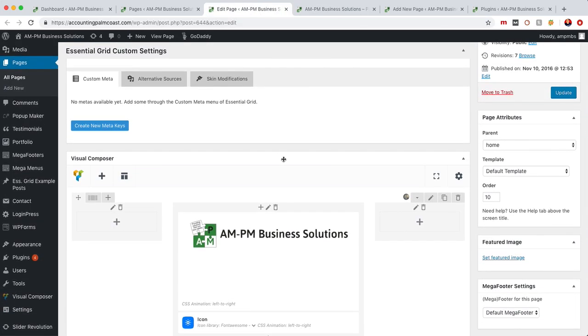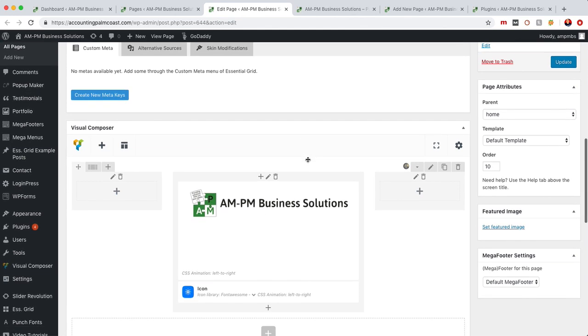Now, that process is the same across the board for all pages, whether you want to update and/or publish. You always have to save those changes and then hit update for it to take effect.